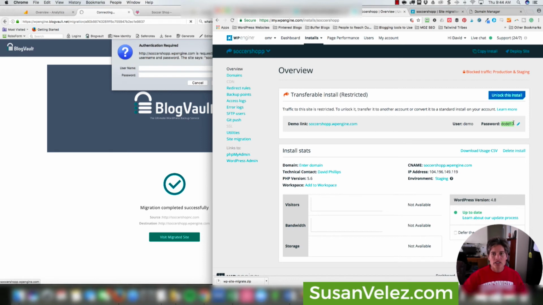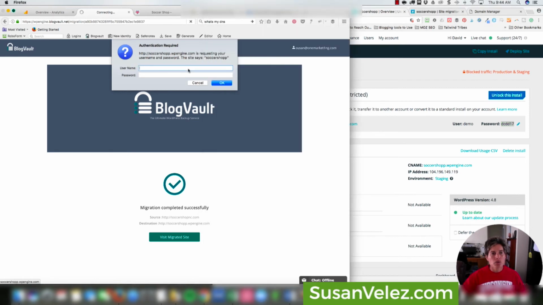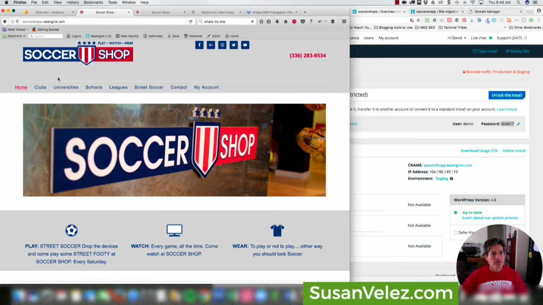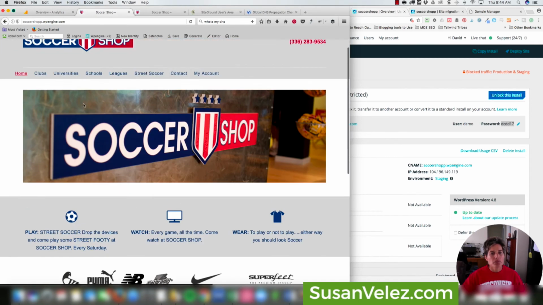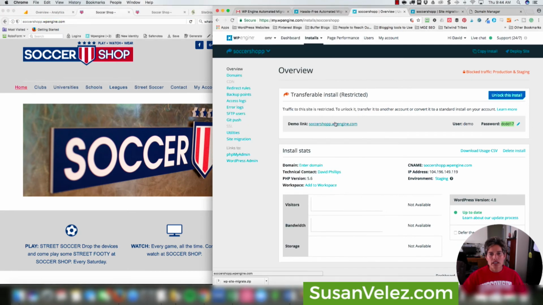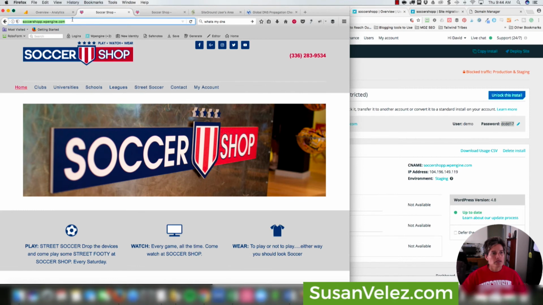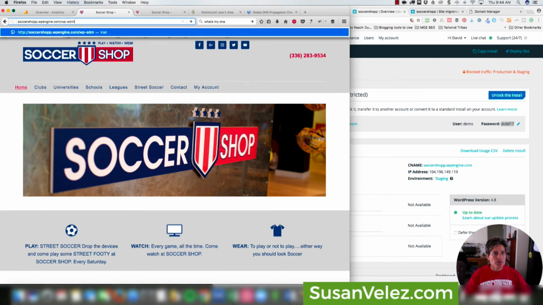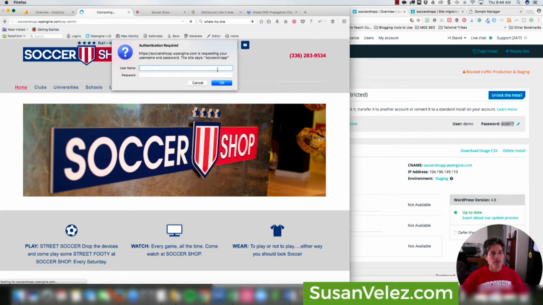Now, I always like to do this because I want to make sure that everything was transferred successfully. As I mentioned, this is a very big site, so we want to make sure that everything is working properly before we actually change the A records. And if you'll notice, it is using the WP Engine address that it gives you. So what we're going to do is we're just going to access the site into the dashboard using the WP Engine address and make sure that everything is good.